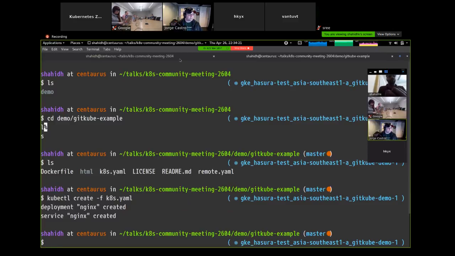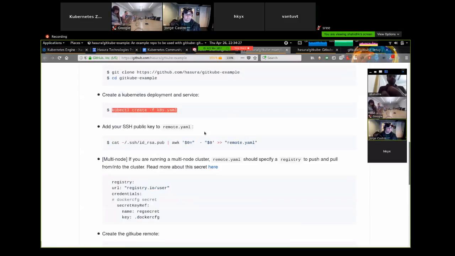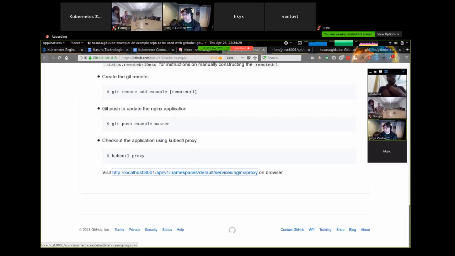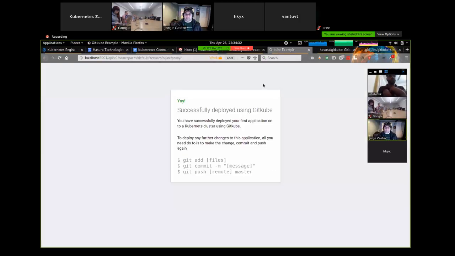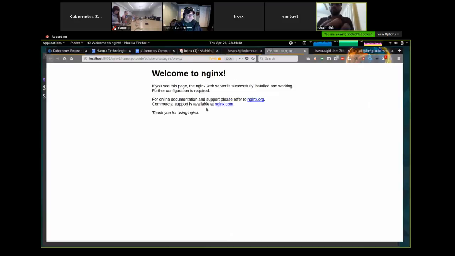In parallel, I'm going to run a kubectl proxy, so that I don't have to provision one more load balancer and all. And I'm going to look at what's deployed right now. Okay. So this is just a plain Nginx image on a Kubernetes cluster.